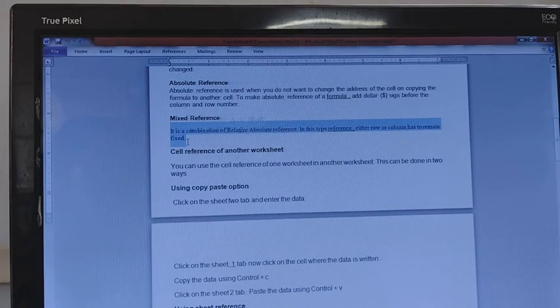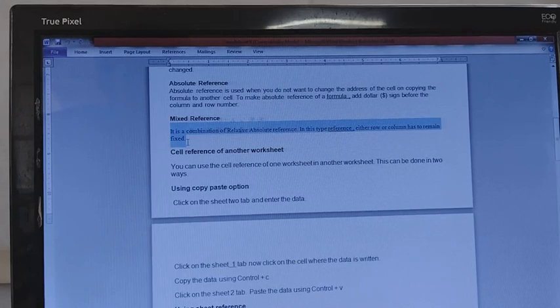In absolute reference we have to use the $ sign, but for the relative reference we do not need to write the $ sign.